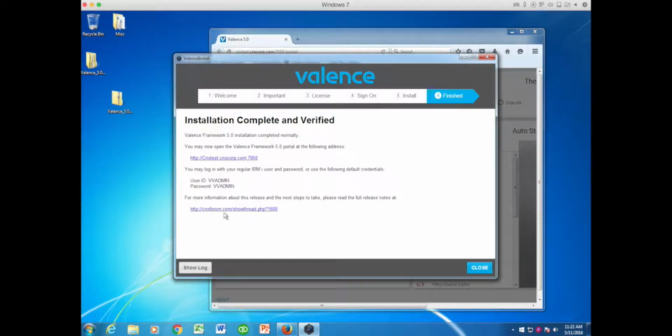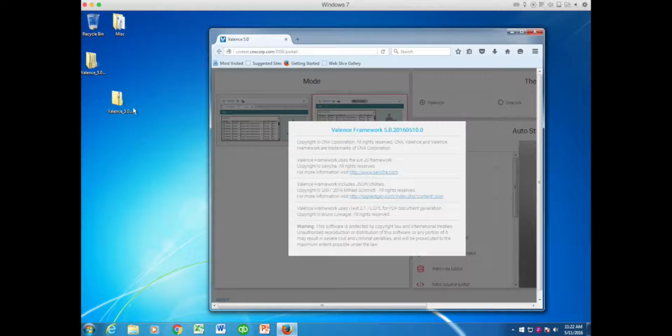In our case, the installation has completed successfully, so I can close the installer and delete the Valence install zip and extracted folder from my PC. They are no longer required.